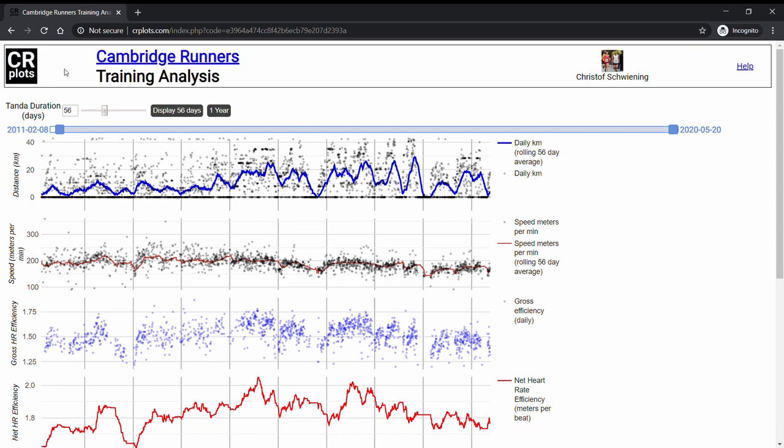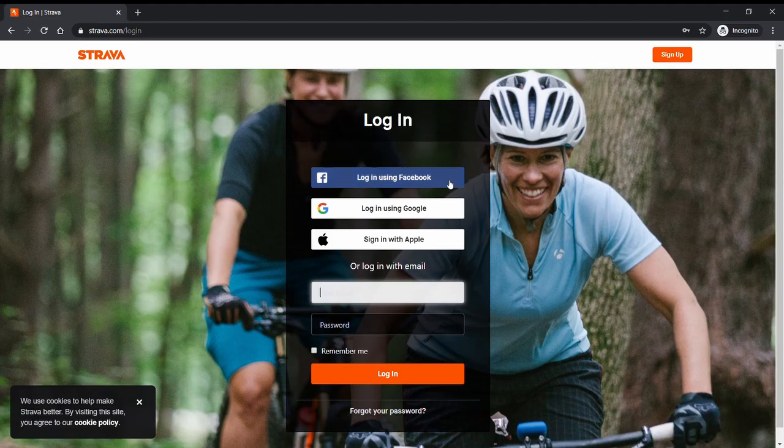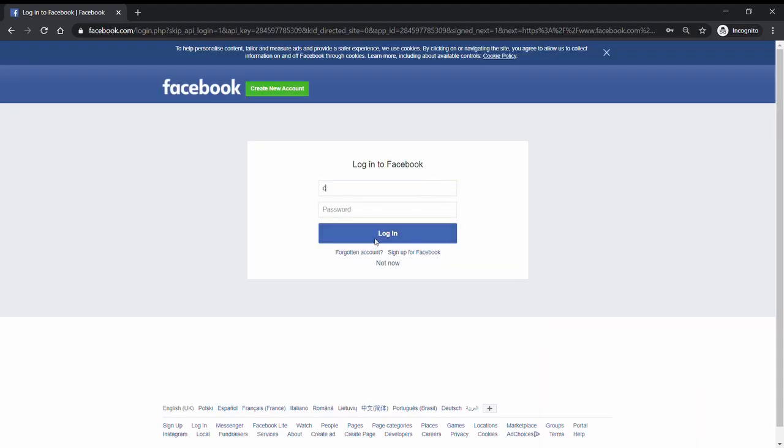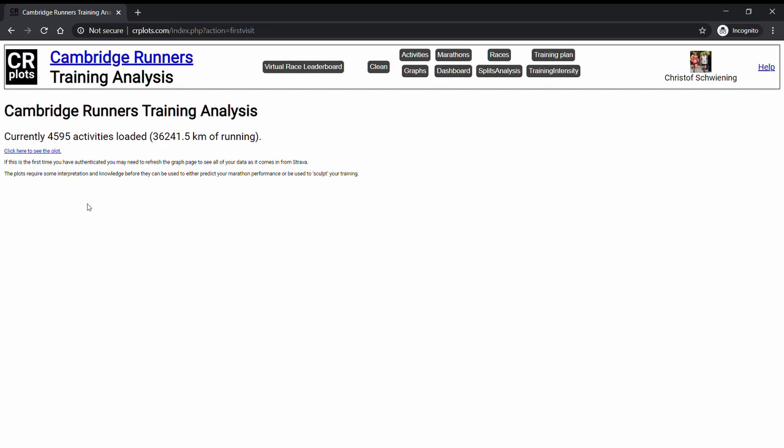Let's go back to the opening page here and let's authenticate it against, in this case, my own data set again, so you can see the other features that are available. So you just click on See Your Training and then I'll actually log in using Facebook. This is authenticating against my Strava account and I'll just authorize it. You'll get a page like this. For me, it's got nearly 4,600 activities already synchronized into the database. For you, if this is the first time you've authenticated, it'll take a little bit of a while to pull in your running data, but it shouldn't take too long.